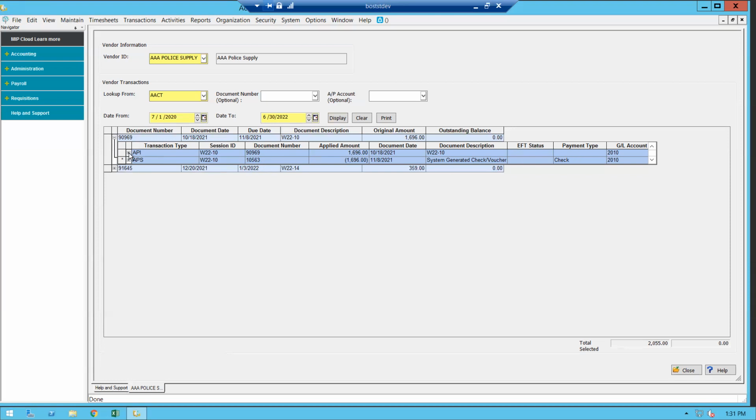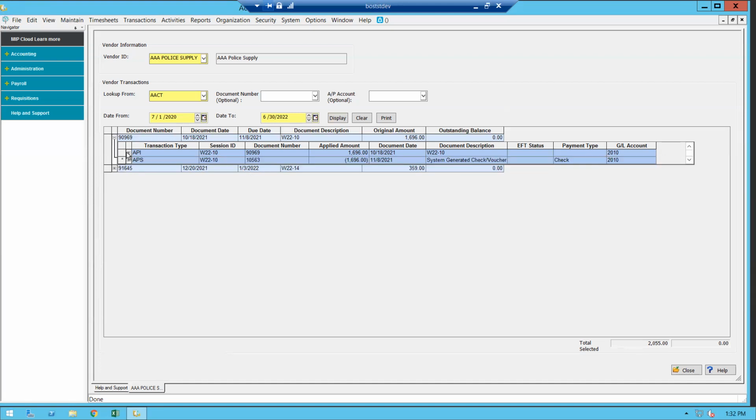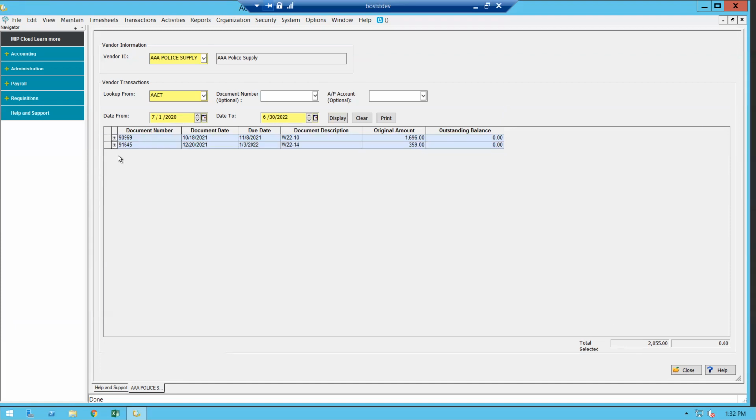Keep drilling in. You might look at that and say, that's nice, but what was that invoice posted against? Which account? What specific expense account? Just hit the plus sign on the record, and it will keep drilling in. Now you can see that invoice number 90969 for $1,696 was posted against Fund 1, Department 210, Object 5400, 0640. So with these three queries we've looked at, you can look at things from a GL perspective or from a vendor perspective.